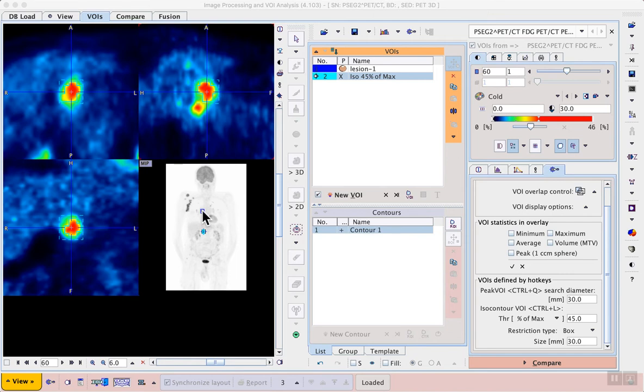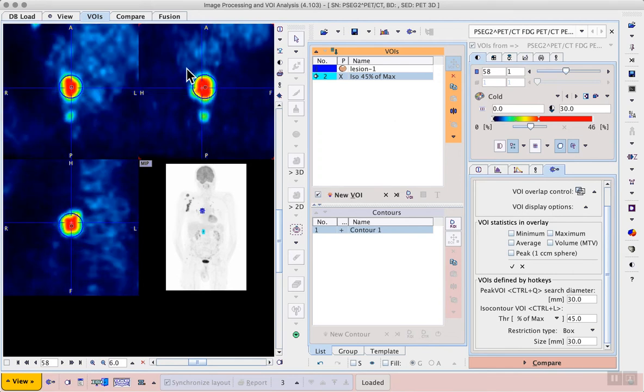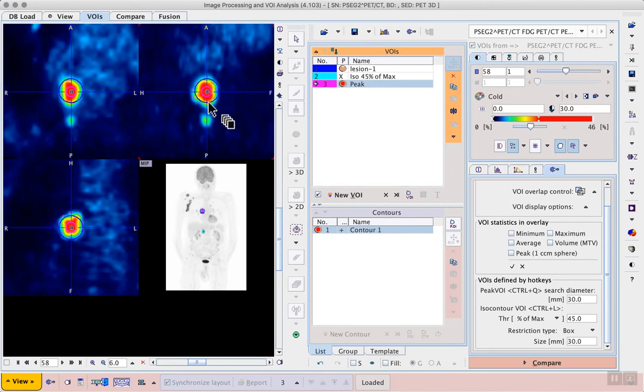Now we can return to the lesion near the heart and use the peak VOI method to make a comparison. Make sure that the cursor is located within the lesion, and then we can use Control Q to create an automatic SUV peak VOI. Again, we see a dashed outline for the search boundary, and then in solid purple pink we see the 1 milliliter cube.